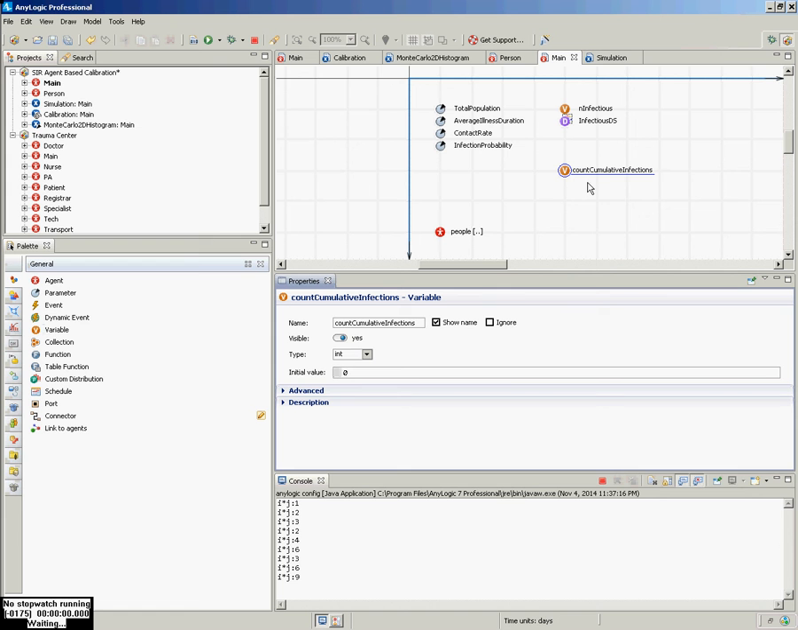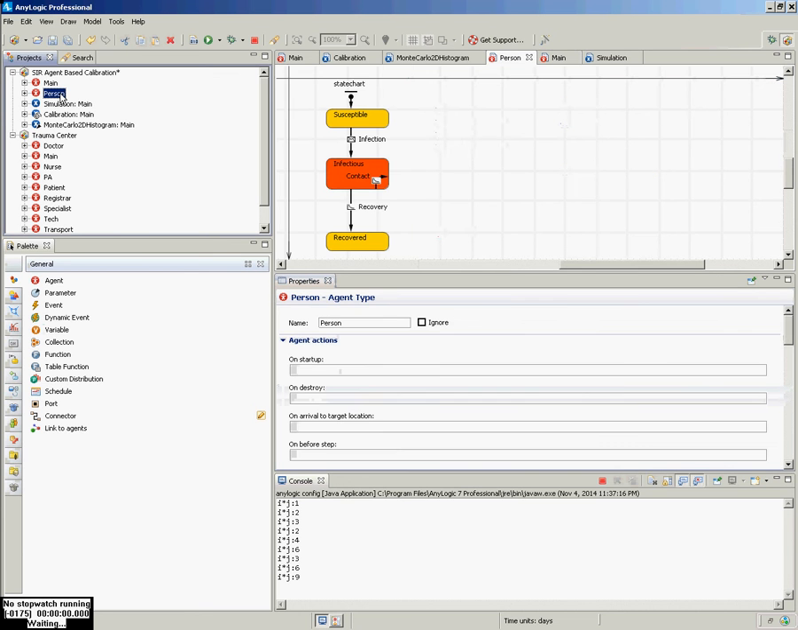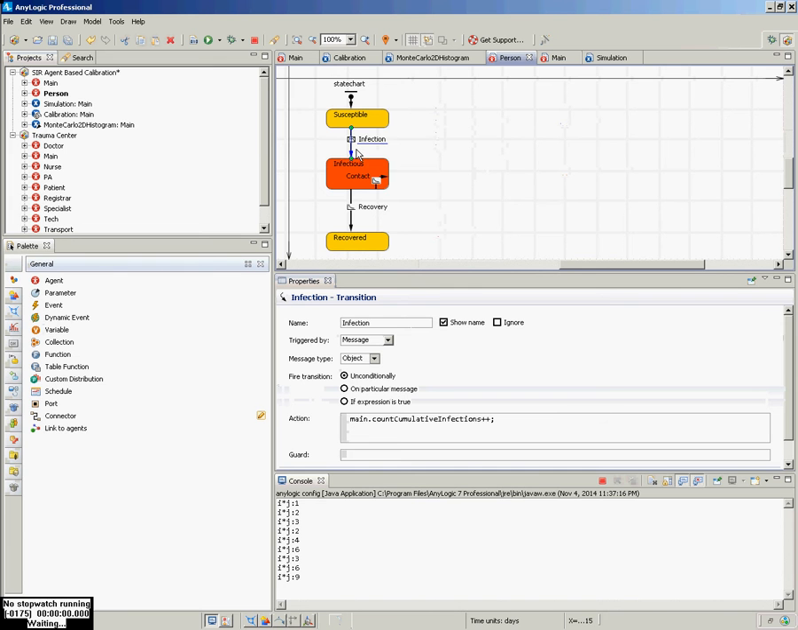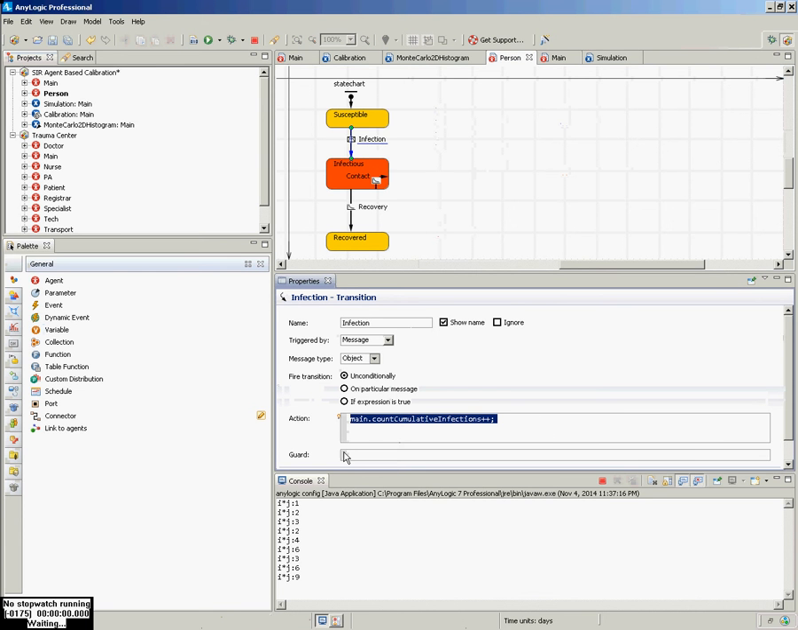Now let's go to person. And where would I go if I want to find the place where an infection occurred? Riddle me this. Yeah, infection. This is the event of an infection. So I go there and I find, oh wow, someone already did this. Yeah, okay, so you're going to want to put this in the action associated with this. You're going to want to increment that variable in main. So main.count cumulative infections plus plus.